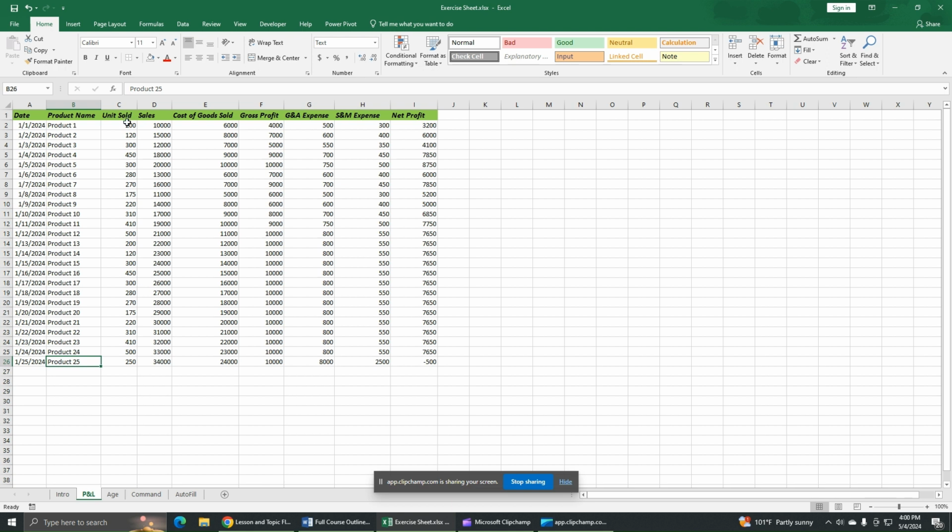Now, Unit Sold. This is also selected as General by default. But we can give it the format of Number. If we give the format of Number, then we can see there is a decimal and there are two zeros after the decimal point. If we click on this, we will see that instead of General, it now appears as Number.